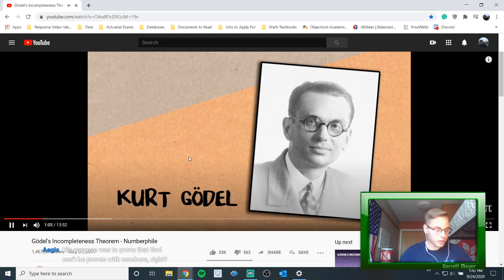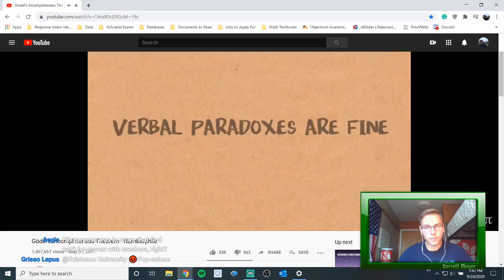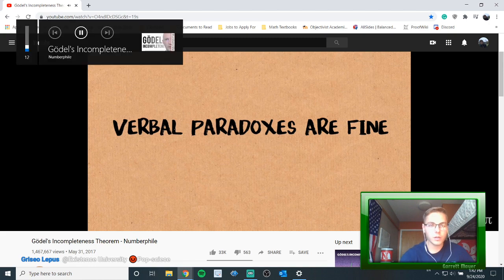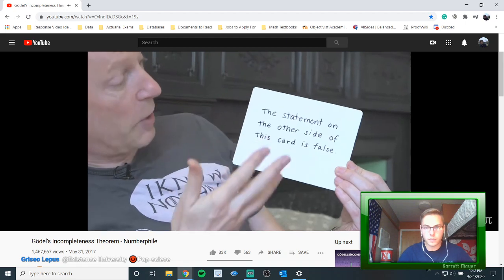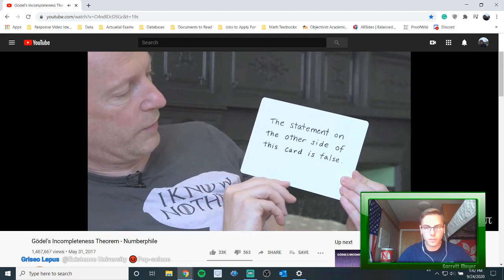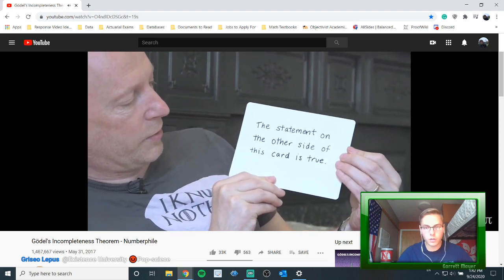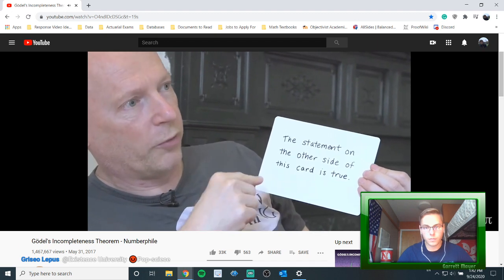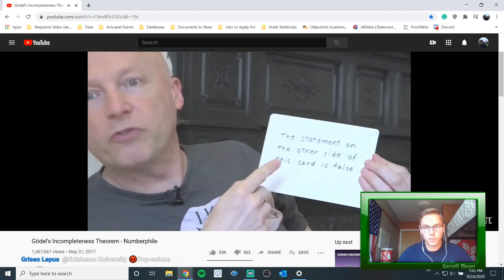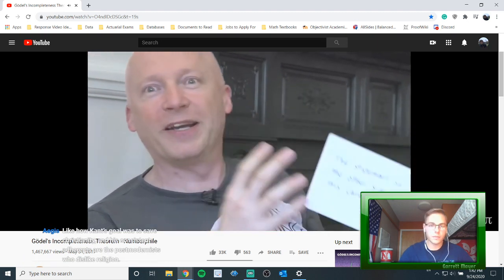But Gödel showed that actually there's a gap between truth and proof. I wrote it down here because it's quite cute. It's one of these cards. The statement on the other side of this card is false. So let's suppose that's true. It means that the statement on the other side of the card is false. So we turn it over, and it says the statement on the other side of this card is true. Well, that's meant to be false. So the one on the other side is also false. But we supposed that was true. So that's false, so the other side is true, which means that, and you get into this kind of infinite loop.